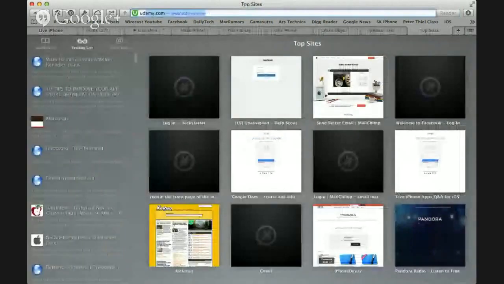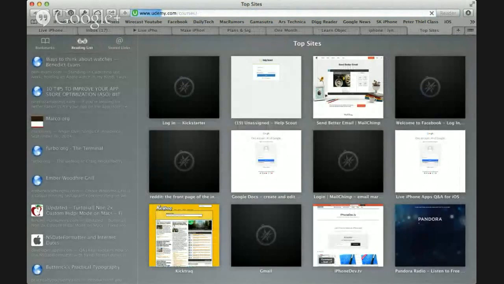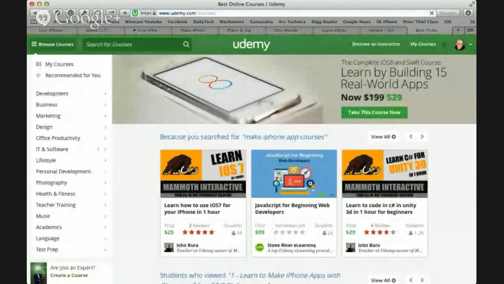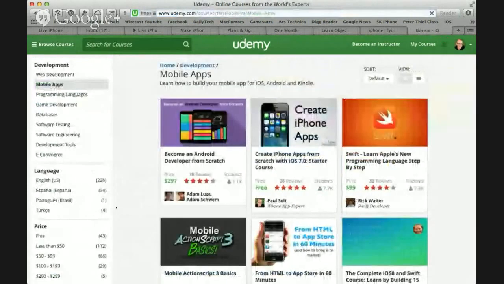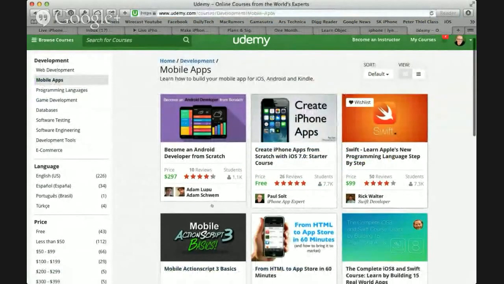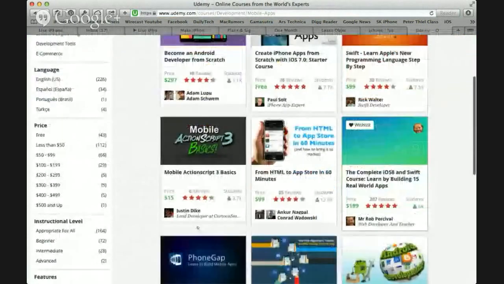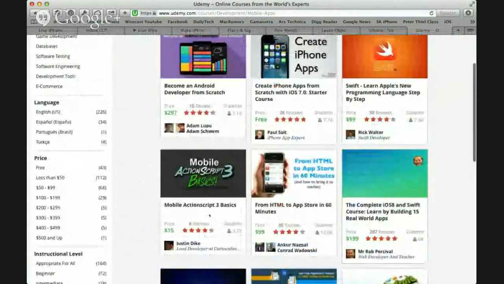And Udemy has a bunch of courses. So I have some courses on Udemy that you can see. I've given you access to 2 of the courses that I've posted there, but there's other instructors who also teach on this platform. So if you're interested in iOS stuff, you can search development and then mobile apps, and you'll find a bunch of different courses. So this is one of my courses right here in the middle. And then there's Rick's course, which is on Swift. And then there's also Rob's course, which is also on Swift.